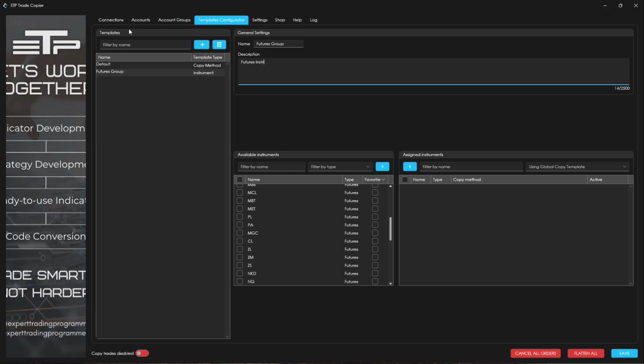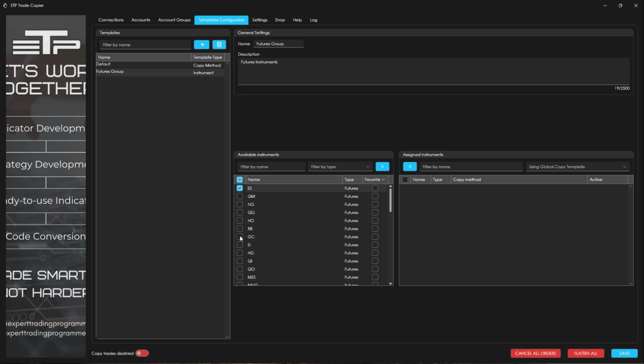And if you're trading separate groups for, say, micros versus minis and full size, you could call it a micro group or however you want to do that. But here you can see we've got all of our different futures instruments that we can trade. So let's say we just want to select all of the full size and the micros as well, and we'll add them to the group here.